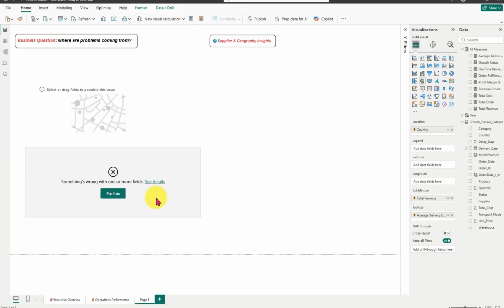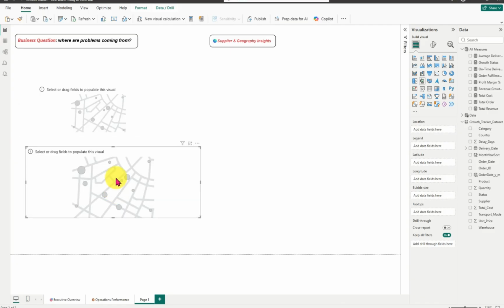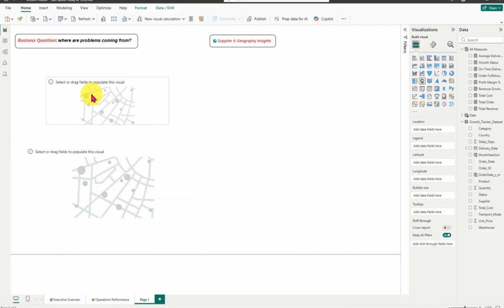So I have this. You can see this is not working, so I'm going to do the same thing here. Then I'm going to bring it back to this. So we have our map here. Now, remember the question says supplier and geography insight. So we are looking from the supplier side and from the geography side, where are these problems actually coming from?